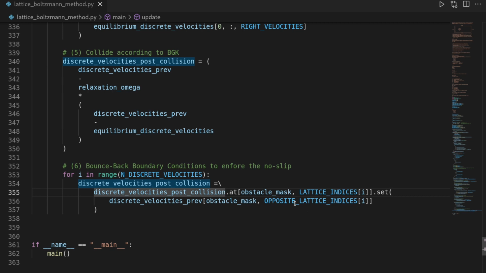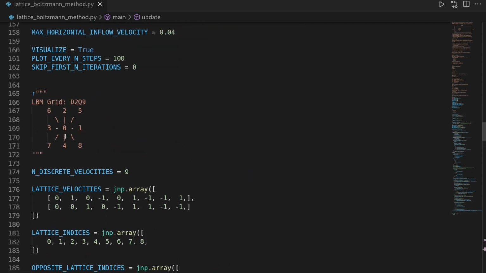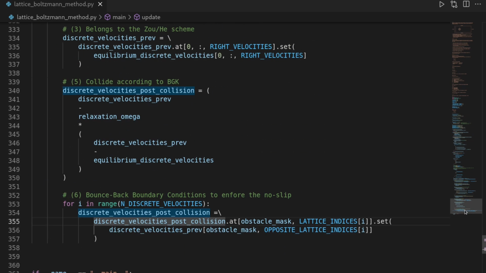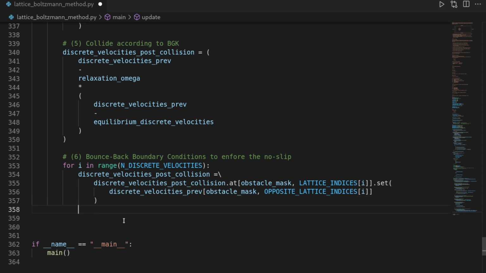And that makes sense because later on we will stream alongside our velocities, and if we now strategically inverse them, they cannot flow into our obstacle. So in other words, we have enforced the no-slip. And in essence, we are doing this for all the lattice indices such that we set them always to the opposite direction. Okay, then the last step, number 7.